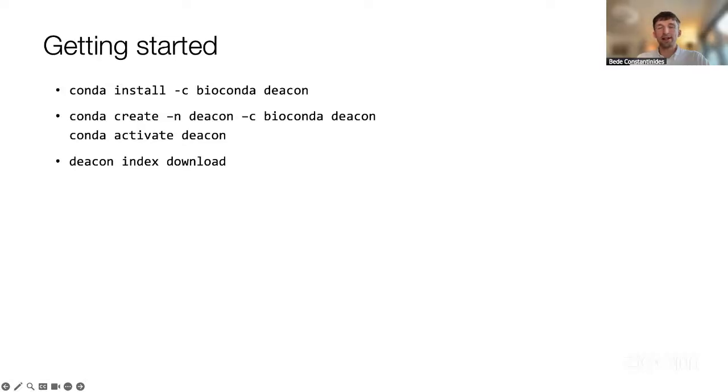It's Deacon index diff, the subcommand that you can use to do this, and I'm very happy to help anyone who's trying to make custom indexes.